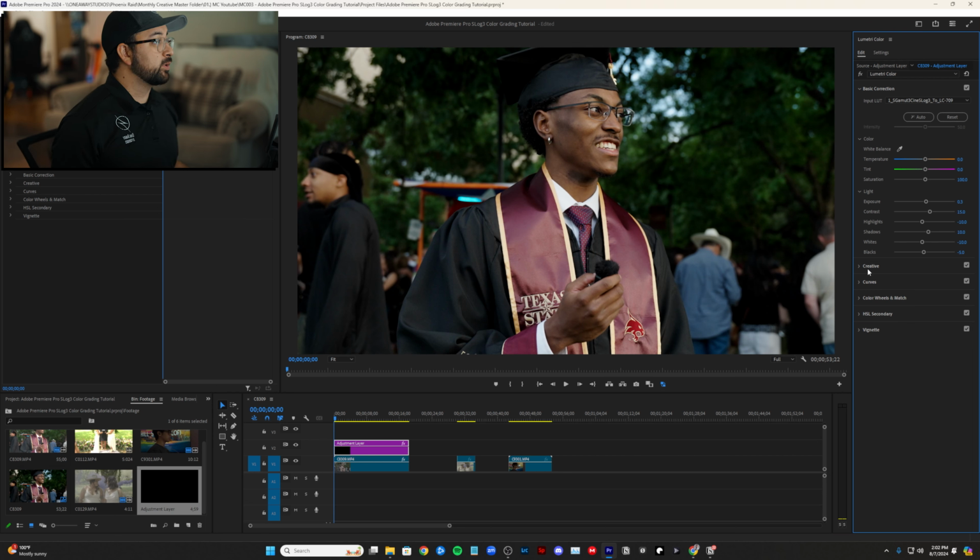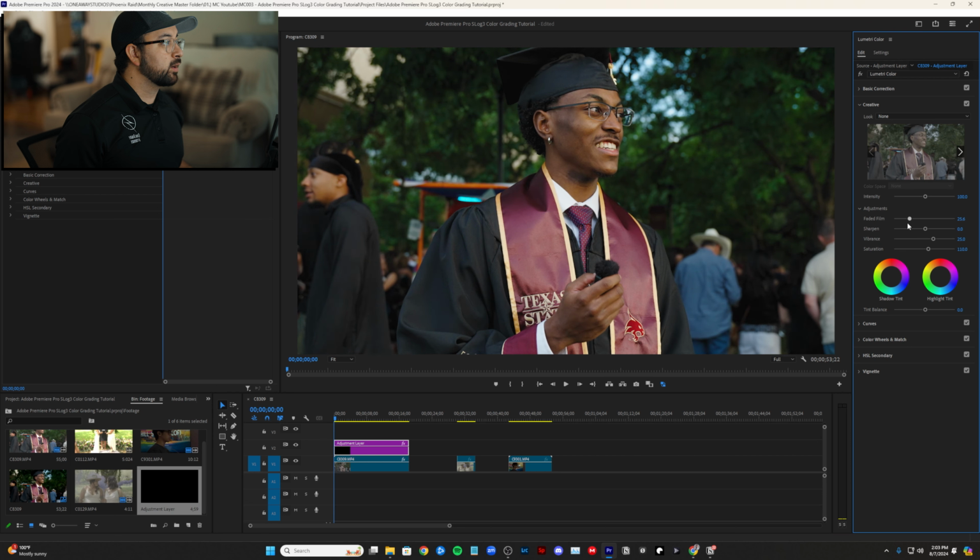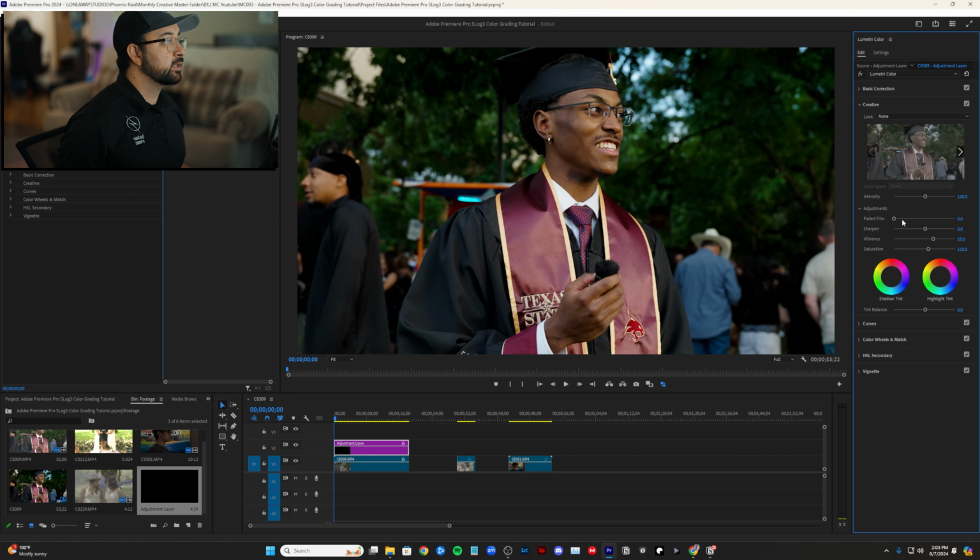Next part that I like to go into is the creative tab. And here I'm gonna add about 25 points to vibrance and maybe take the saturation to 110. I still like the way that looks. And of course you can always mess with some of these other settings. If you want kind of a faded film look, it makes it more of a matte finish, which also looks really good as well. But for the sake of this tutorial, I'm gonna leave that set to 0.